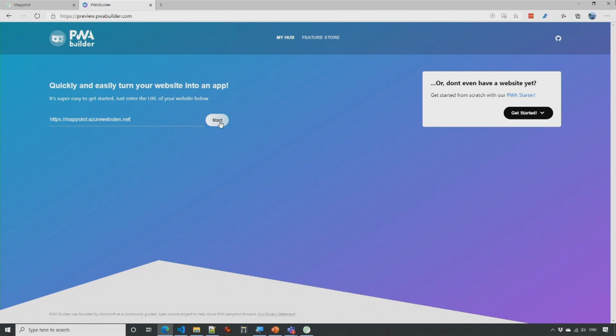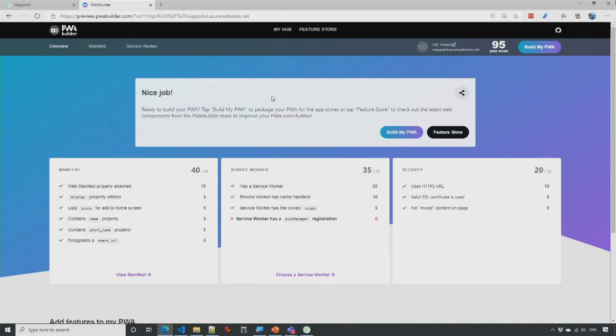Now, if you don't have a PWA, that's totally okay. If you just have a website and you want to see what are the next steps for turning it into a PWA, this will help you. So I'm going to go ahead and click Start, and PWA Builder is going to analyze that PWA and see what we need to do to actually turn this thing into a more full-fledged PWA.